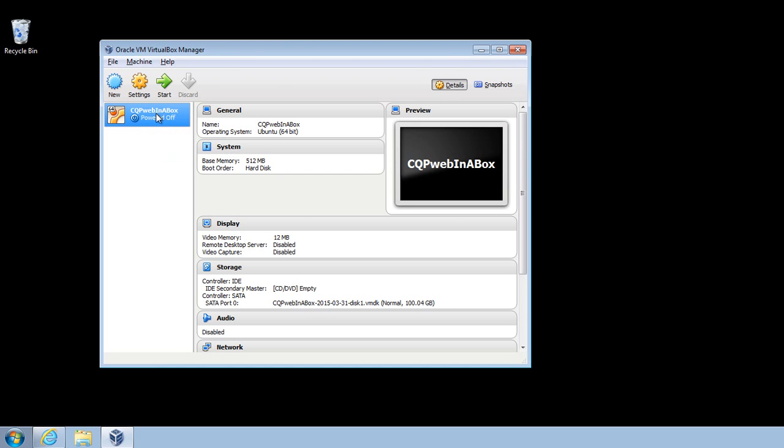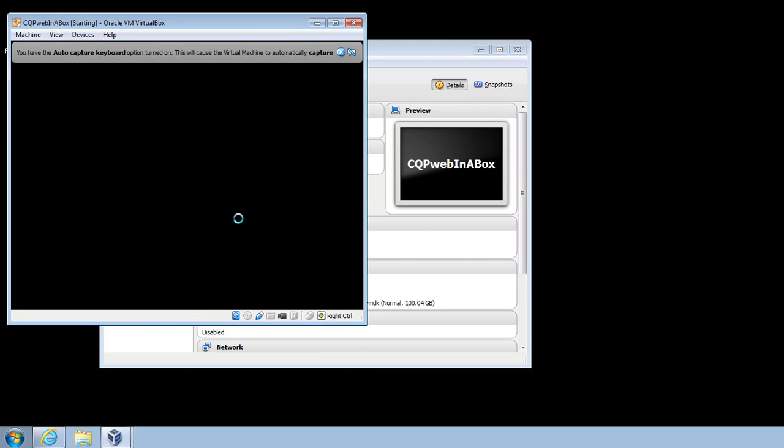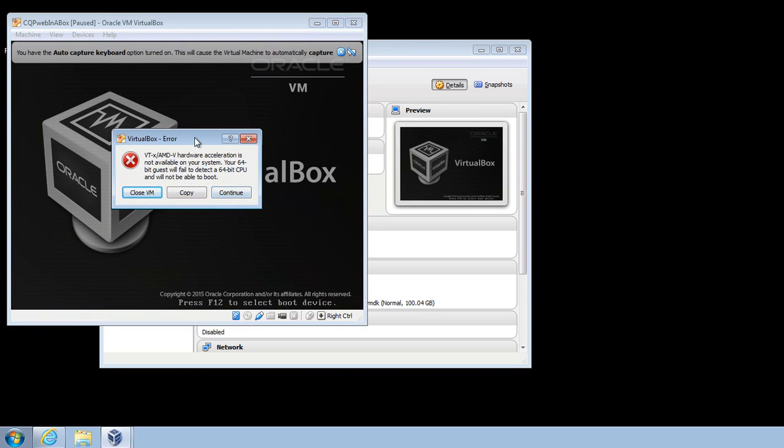Just to illustrate what the problem is, you shouldn't see this error message. This is the error message. You should never see this, but if you do, it means that you can't run CQPwebInABox on the computer that you're currently using, so try a different computer.